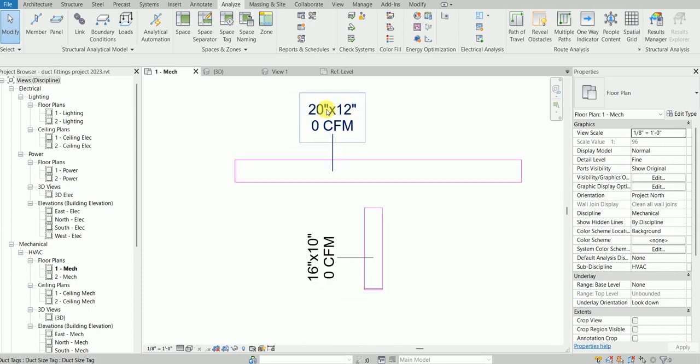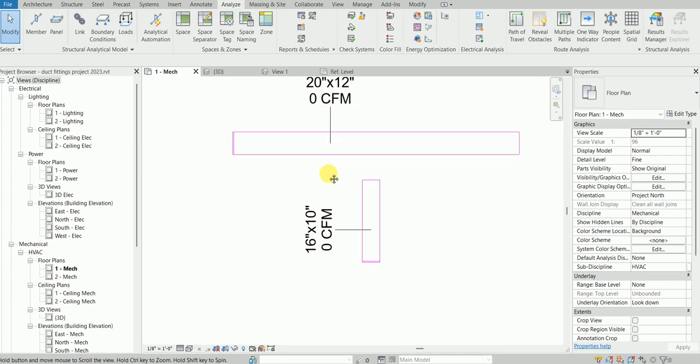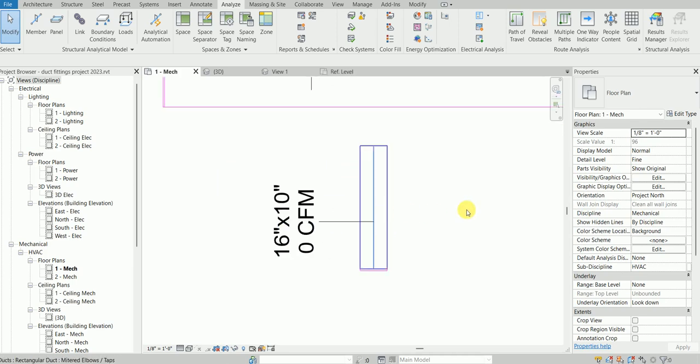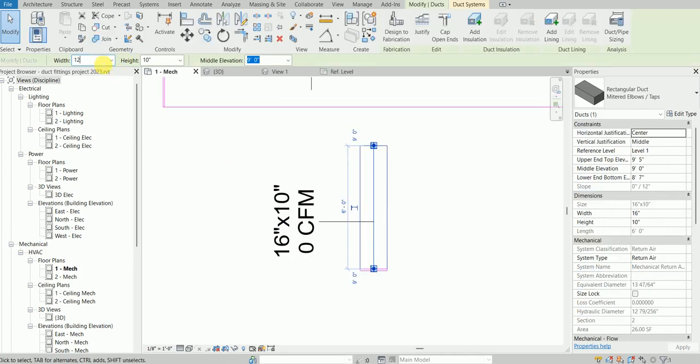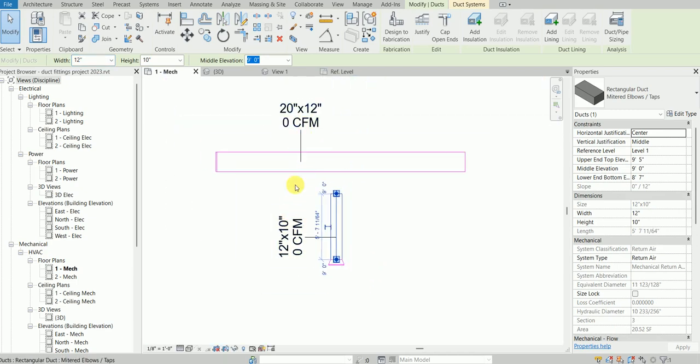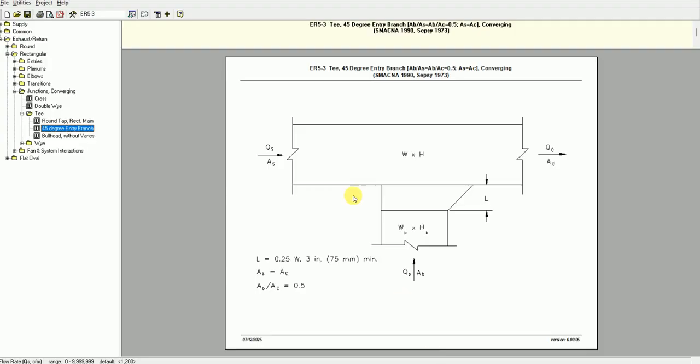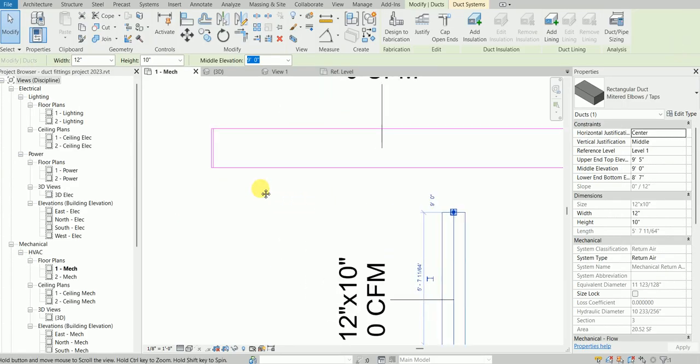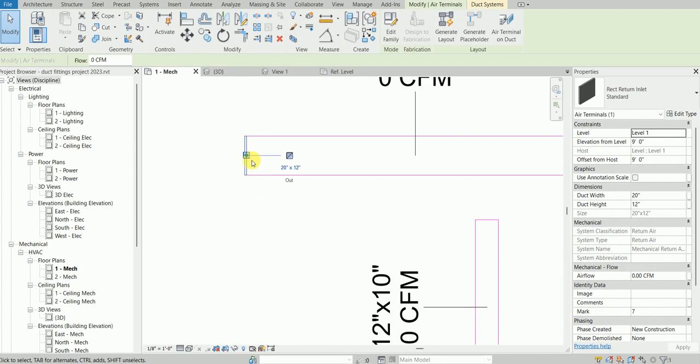the area of this duct here becomes 240, and if I change it to half of the duct, which is like 12 by 10, so now this is just like half. So this condition is being met here, and you can see here I have this not as an end cap, but rather this is an air terminal.